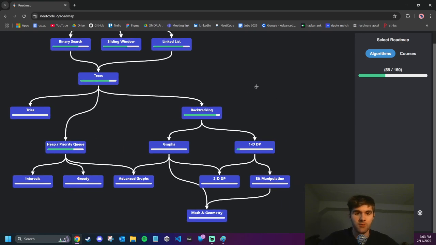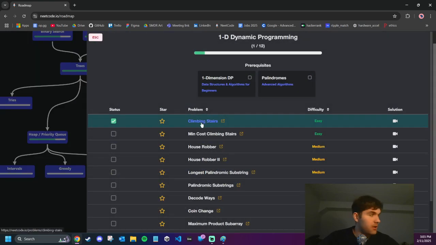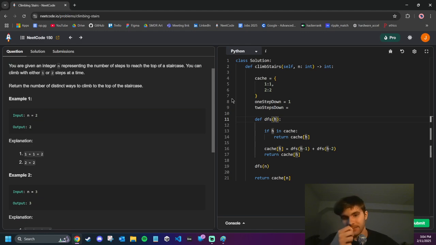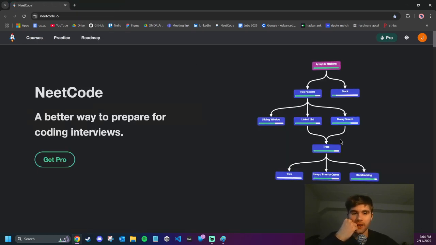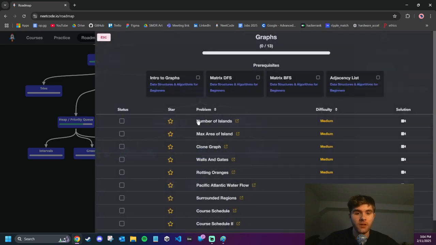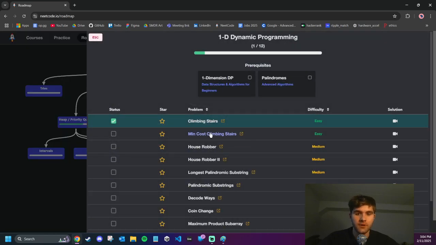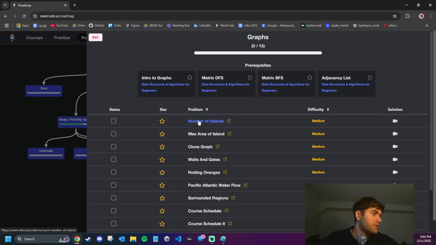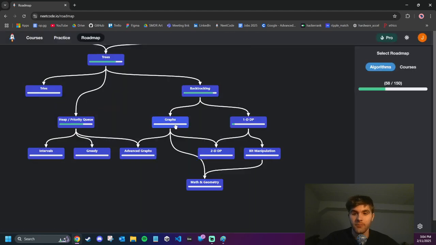Or one dimensional dynamic programming. So yesterday in my free time, I did climbing stairs, which for those of you who don't know, is basically just a Fibonacci sequence, and I was still kind of working through it. I didn't really feel that I had a total mastery over what was going on. So for now, I think I'm going to wait on dynamic programming. So I'm going to jump into the first graph problem here.